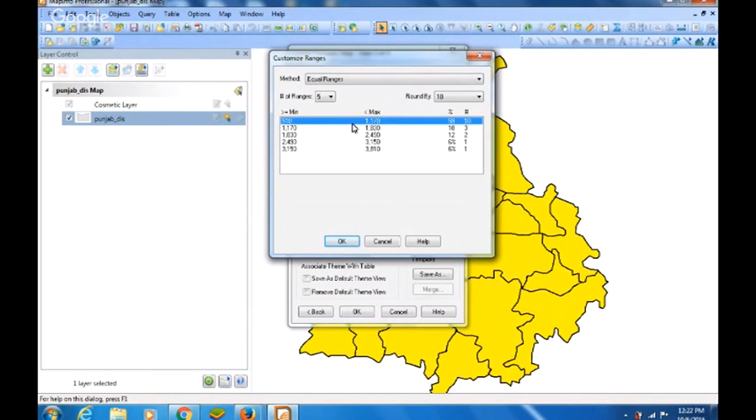So I want a different one. I want the customized one according to my requirement. So how can you make that? You can select custom. Now I am choosing 4 from here. I want 4 ranges. Okay.